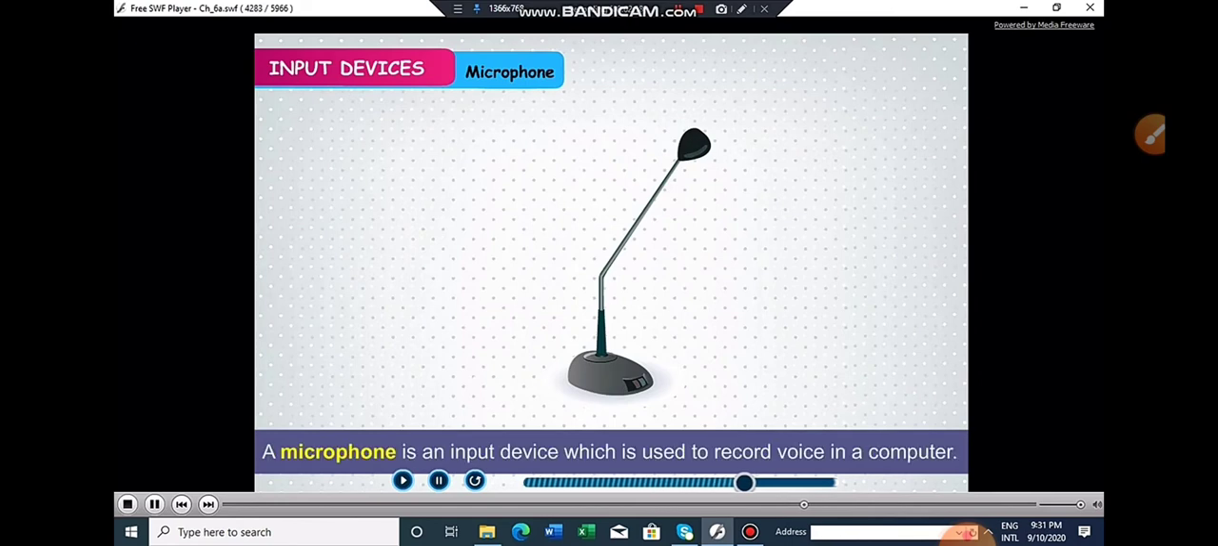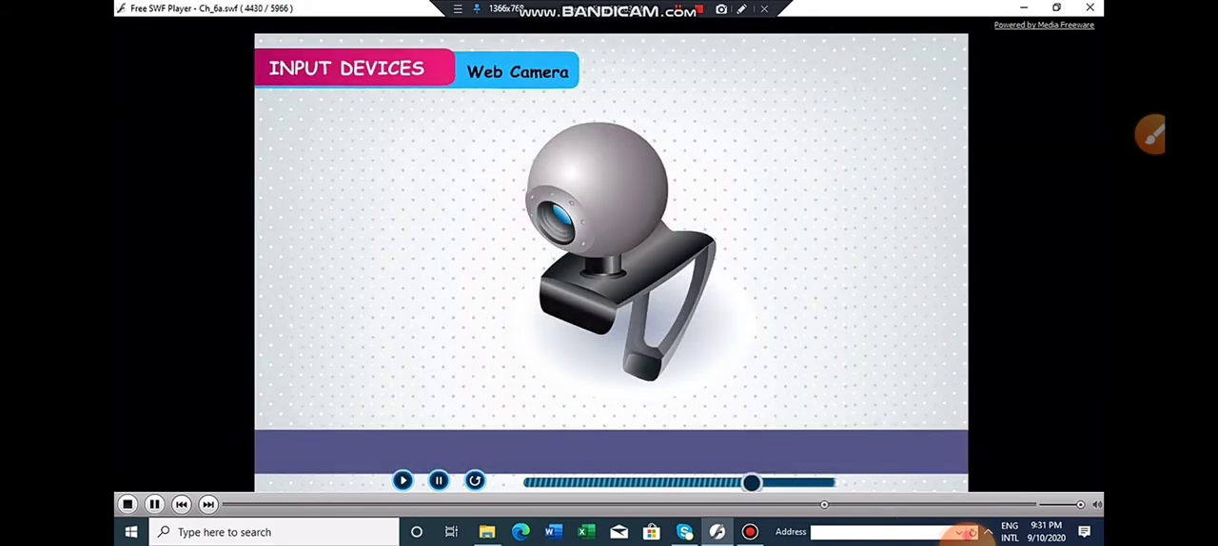And then microphone. Microphone is an input device which you use to record voice in a computer. And then this is a web camera. Web camera is an input device that is used to capture your photograph and store it in a computer.